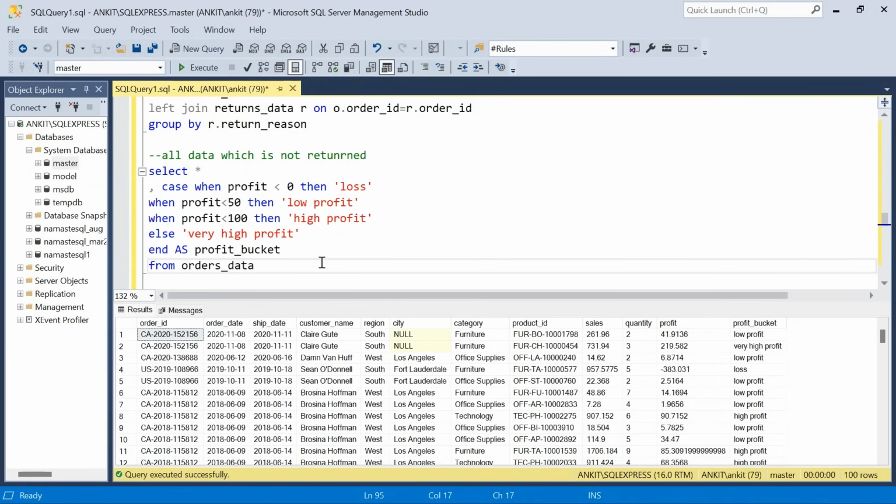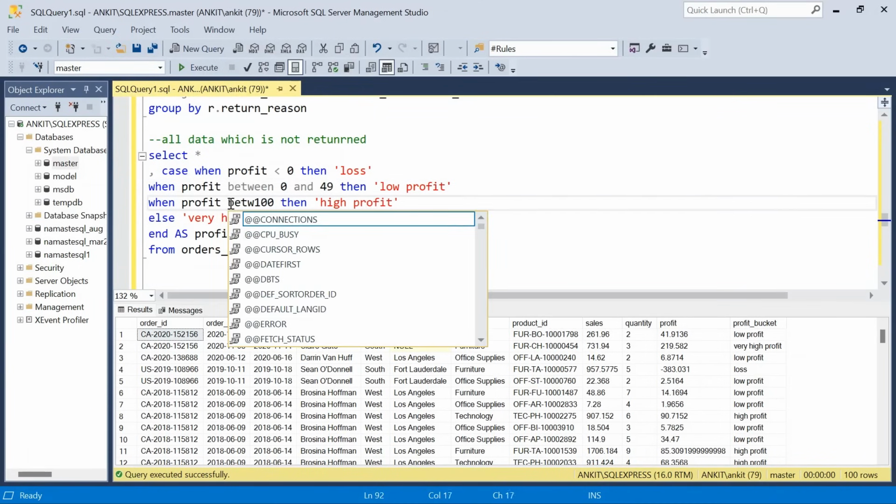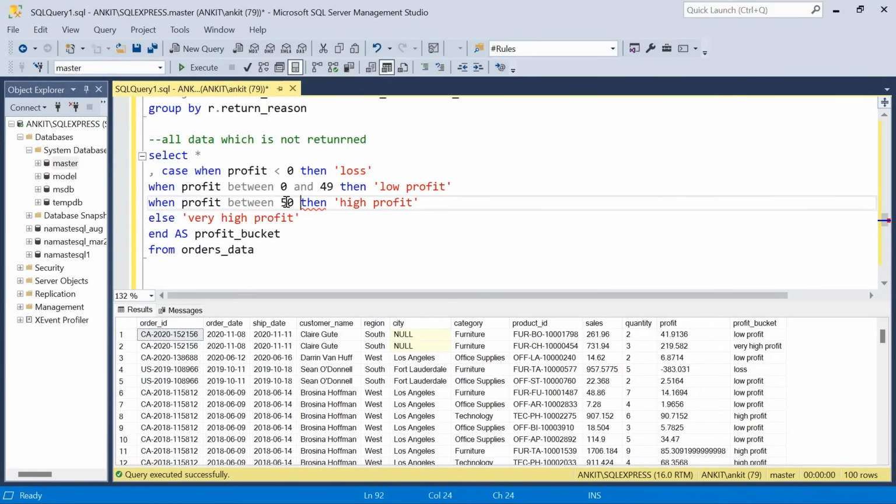Great. Let's move on. Now what I'm going to do is, instead of this greater than, less than condition, I can put the full condition so that even if I mess up the order, it should work fine. So I will say profit less than 0, then loss. And then I will say when profit between 0 and 49, then low profit, right? This between is inclusive of 0 and 49. Then I'm saying low profit. And then I will say profit between 50 and 99, then high profit, right?